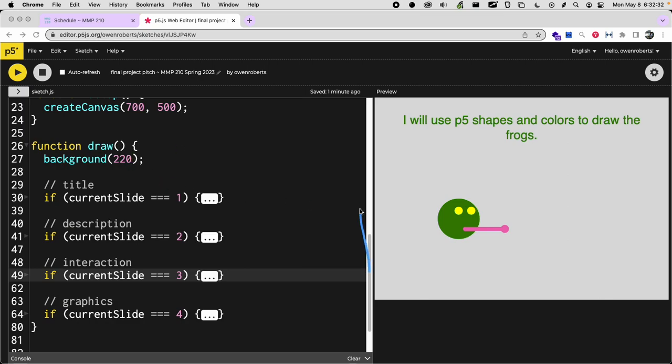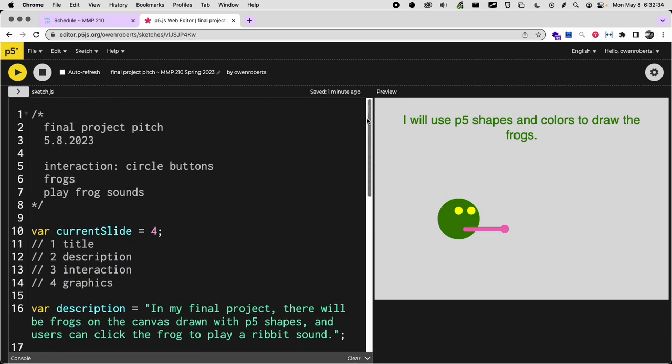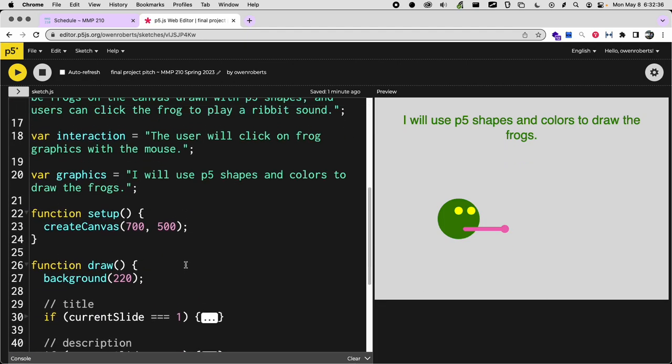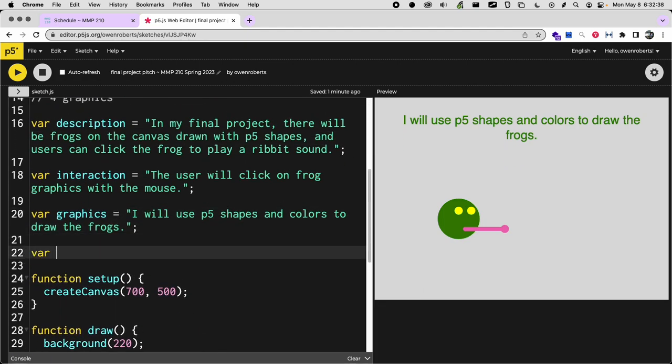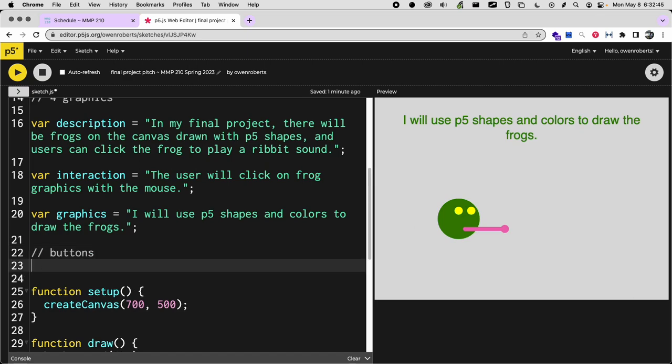So I'm going to make a couple of variables to handle this. I'm going to have a next button. Okay, so let's put a comment here. These are my buttons. So I have a next button, and I need an X value for that.